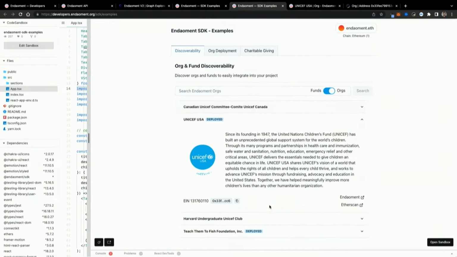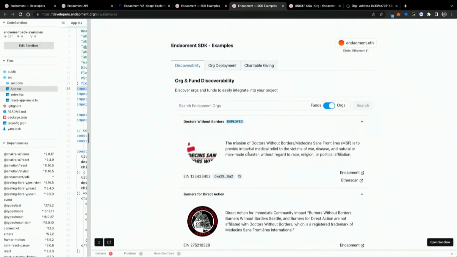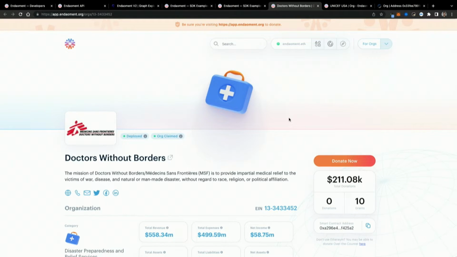let's do, does anybody have a particularly favorite organization in the crowd? You got to say it louder for me. All right, I'm sure that they're deployed. Oh, wow. Wonderful. Here's Doctors Without Borders. You can see them on Endaoment. Doctors Without Borders has actually done quite a bit of fundraising on Endaoment already, as you can see.